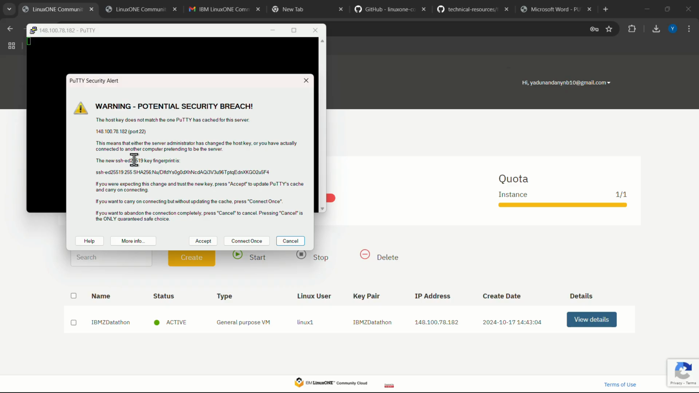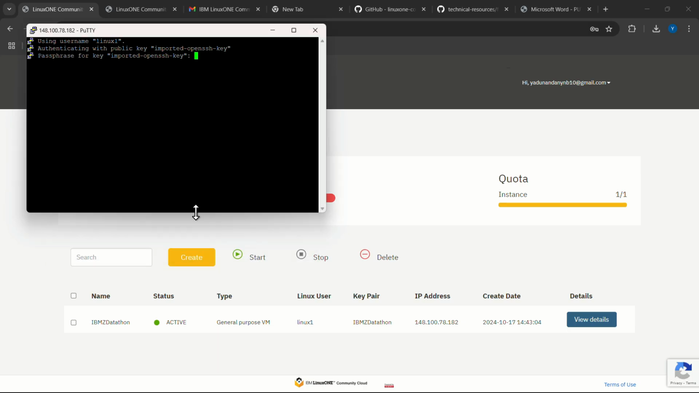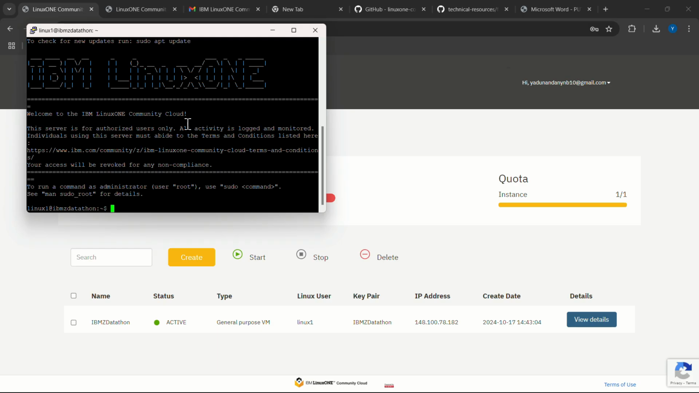So this will give you an acknowledgement. You will have to acknowledge. There is nothing to worry about. You can click on accept. Now you will have to provide the passphrase that you created earlier and click on enter. Once you're done, you are into the IBM Linux One instance.